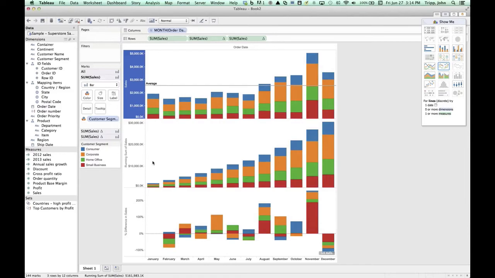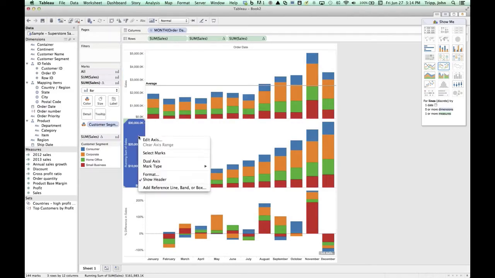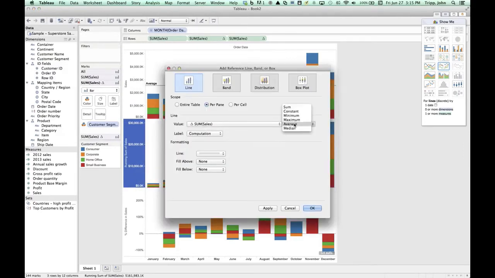You can also do a manual reference line that's not based upon a calculation by choosing add a reference line and then choosing a constant. And I'm just going to choose to make that constant 21 million. And you can give it the label which is the value itself, or you could actually give it a label like this, which we're just going to call quota.